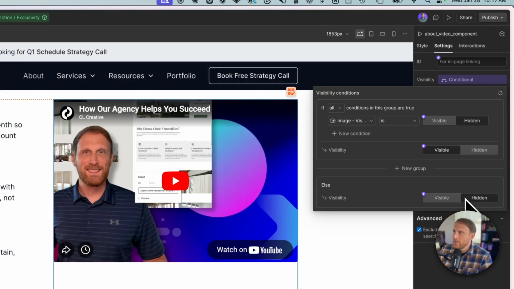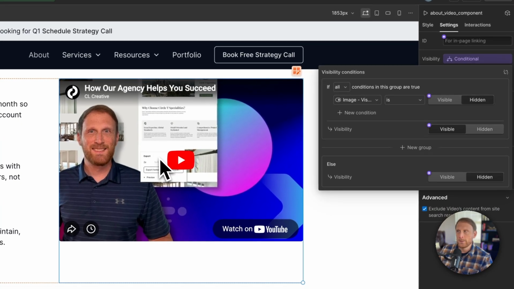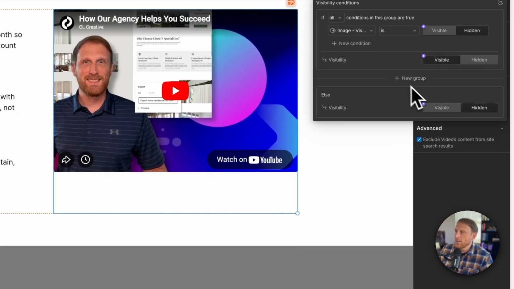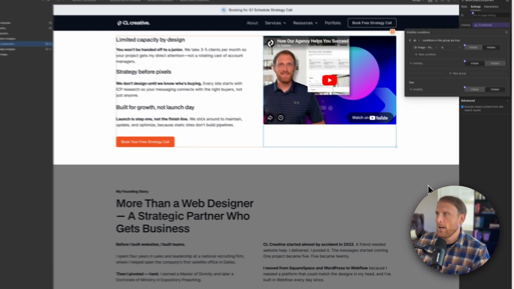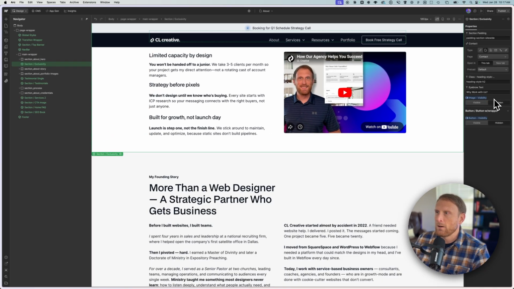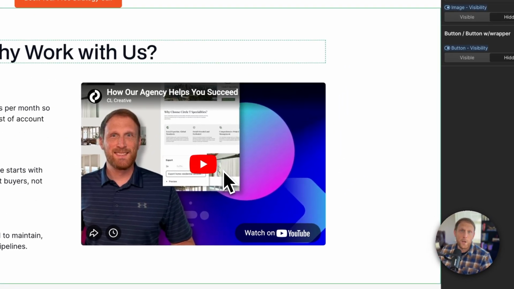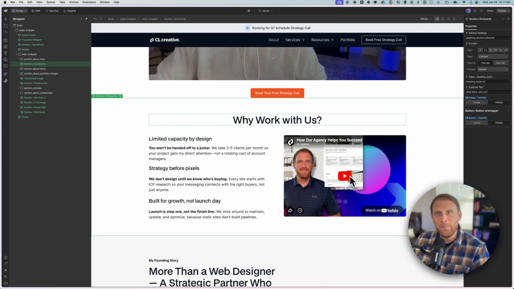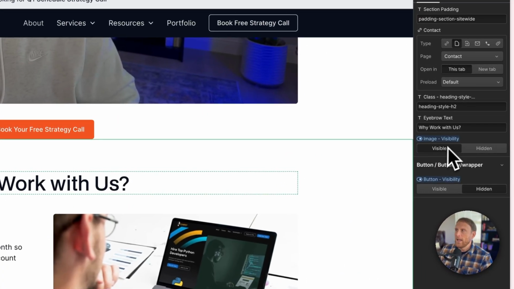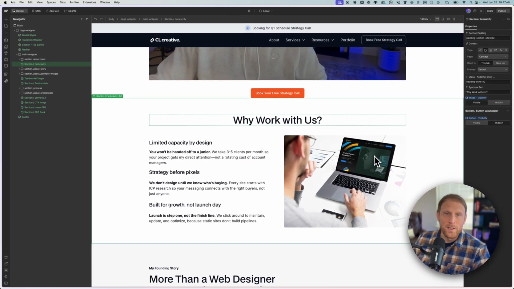So if all of these conditions in this group are true, I've clicked on the image visibility. If this is hidden, then I want my element that I've clicked on to be visible. Else, I want this element to be hidden. Now, what this allows me to do is if I click out of this, now I have this toggle here and I say, well, I really don't want the video visible in this case. I really want the image to be visible. All I need to do now is click on visible, and that image is visible and my video disappears, exactly what I want to take place.